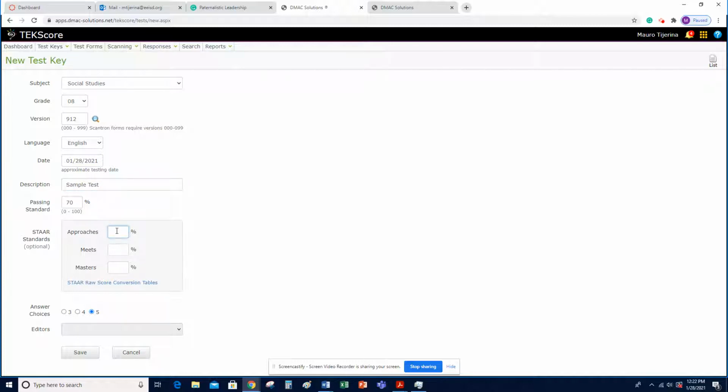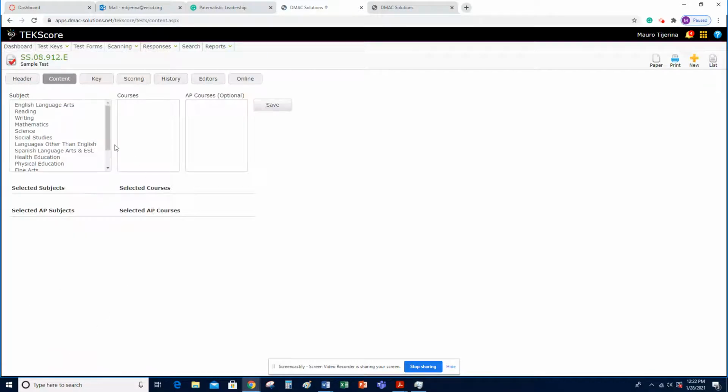The approaches level meets and masters that. You get it from the raw score conversion table. And the last one, I believe, is from the spring 2019 STAAR assessment. I know that for social studies, the approaches is a 50, meets is a 70, and the masters is an 80. The answer choices will be 4, and then you click save. Click save. And that brings us to another tab.